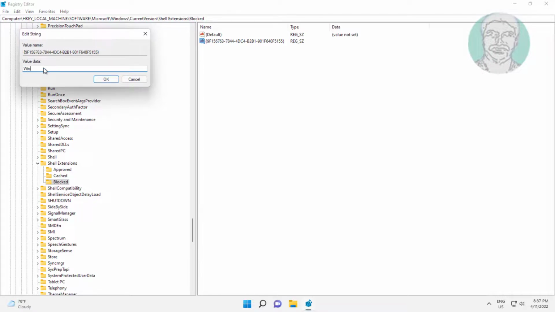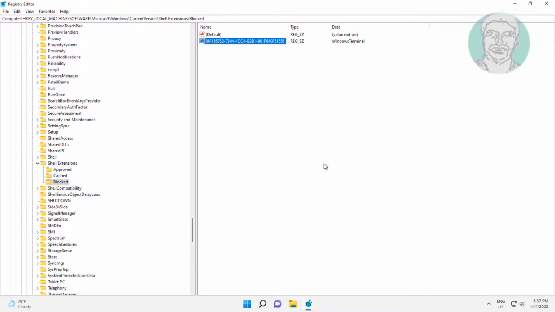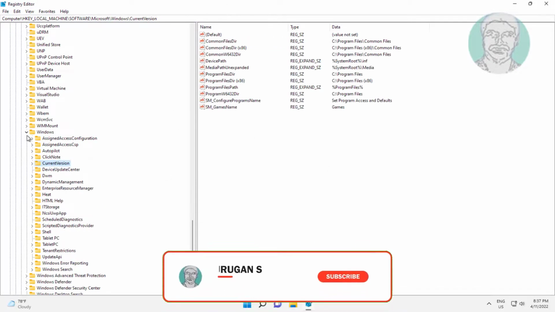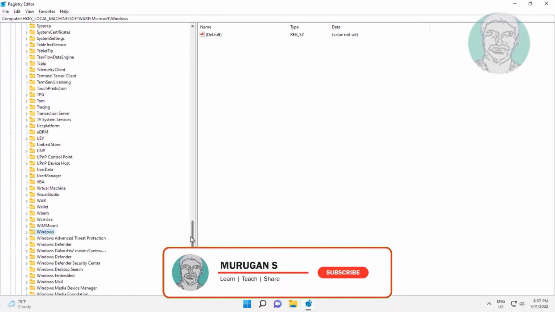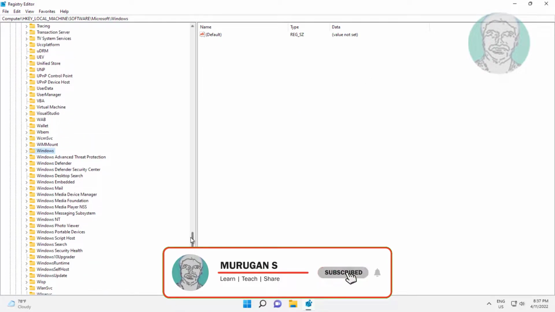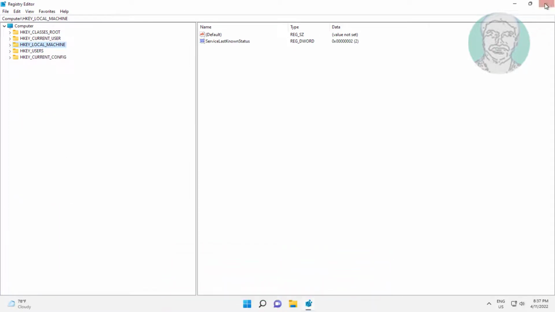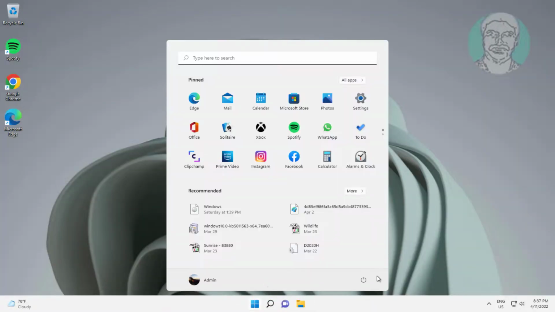Change value data to Windows Terminal, click OK and exit Registry Editor. Restart system.